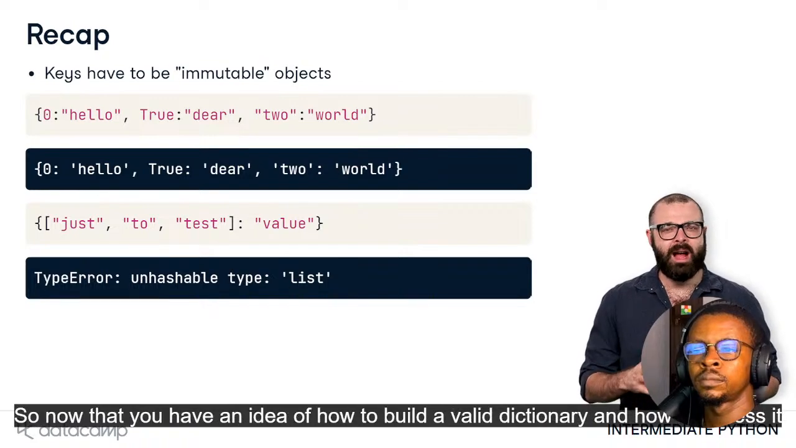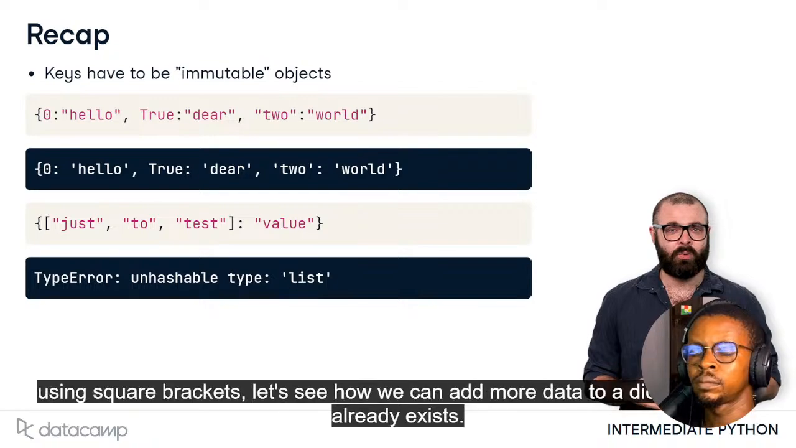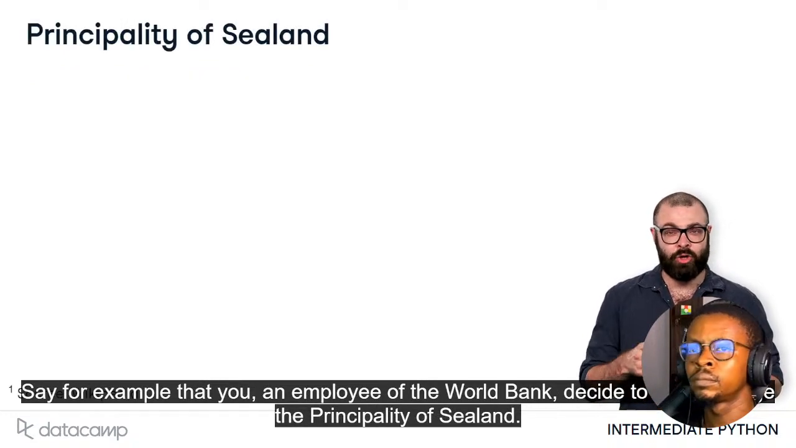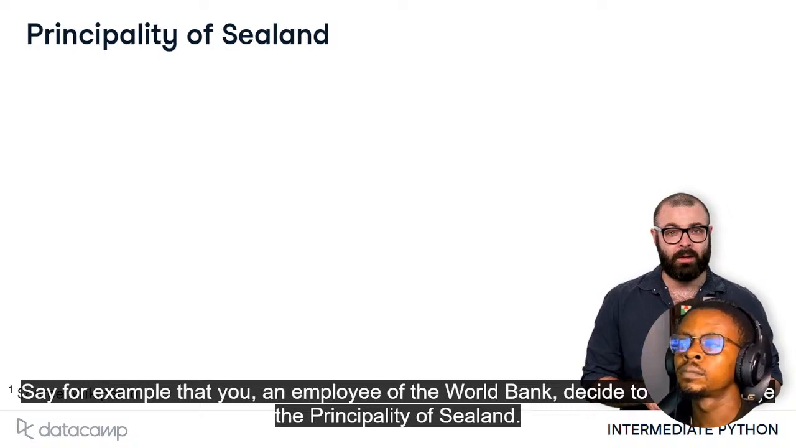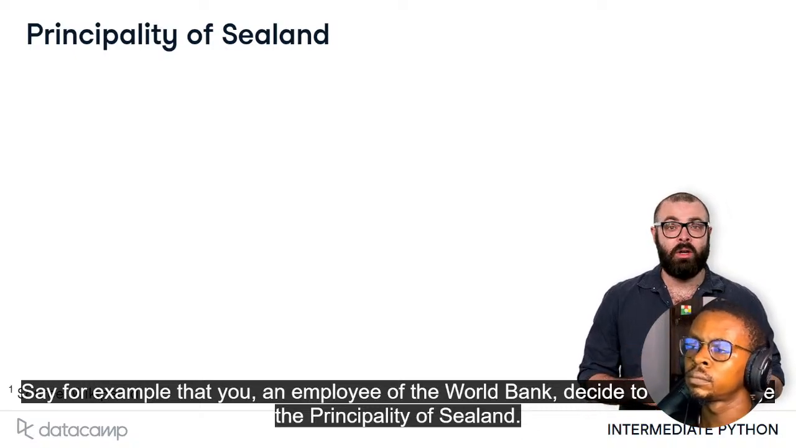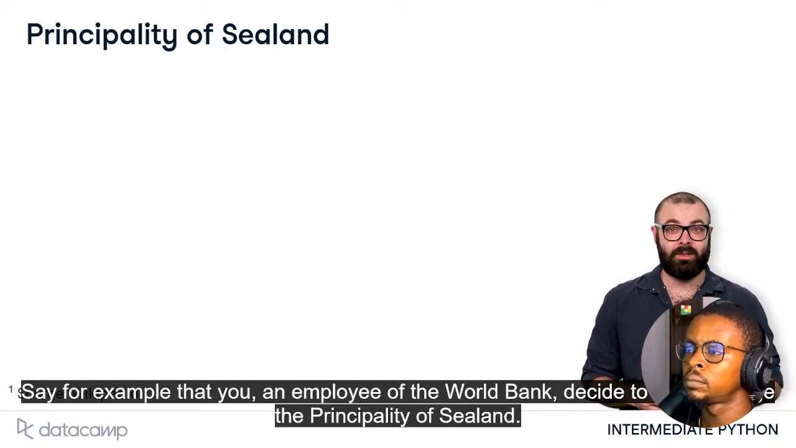So now that you have an idea of how to build a valid dictionary and how to access it using square brackets, let's see how we can add more data to a dictionary that already exists. Say, for example, that you, an employee of the World Bank, decide to acknowledge the Principality of Sealand.